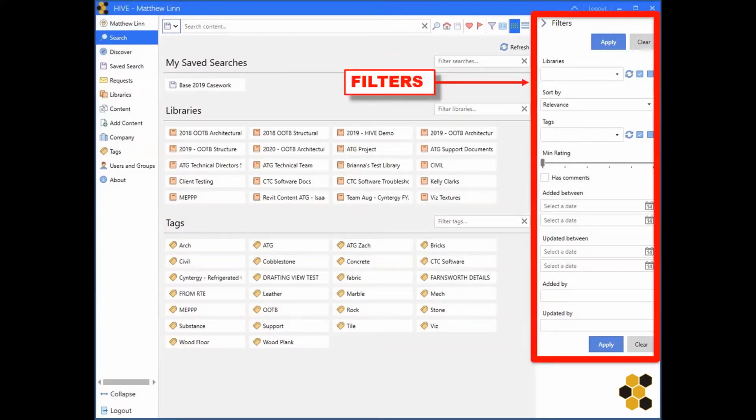The right side of the Hive interface includes a series of filters, and these are very powerful. This is what I will spend most of our time today demonstrating, so that we have usable content rather than similarly named content. As you invest time into developing your Hive libraries, you're going to need the ability to filter out content and drill down to specific content that would otherwise be difficult to find.